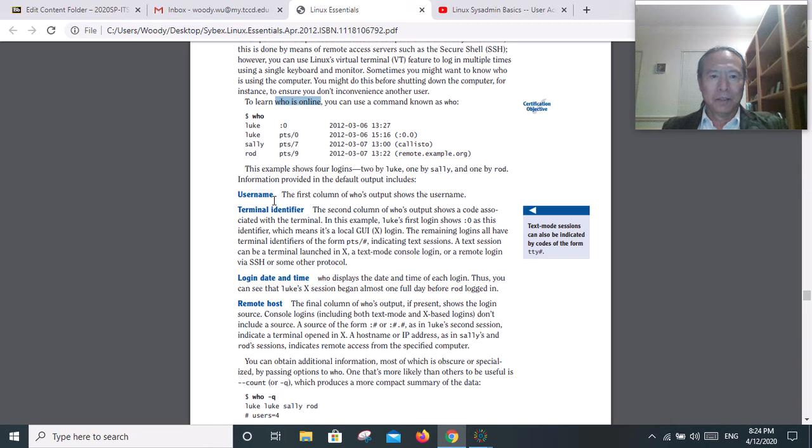Say just who versus whoami. Username here, terminal identifier here. That's your terminal here. That's your computer under the Linux environment. You only have a monitor and keyboard, so it's called a terminal.